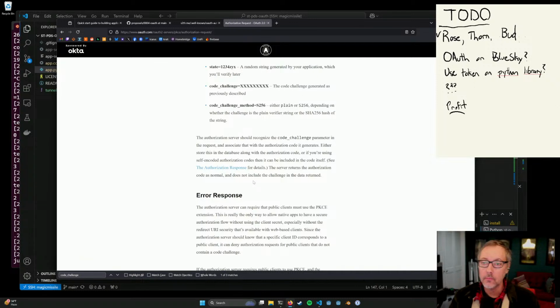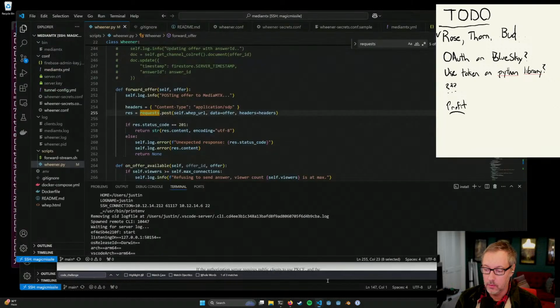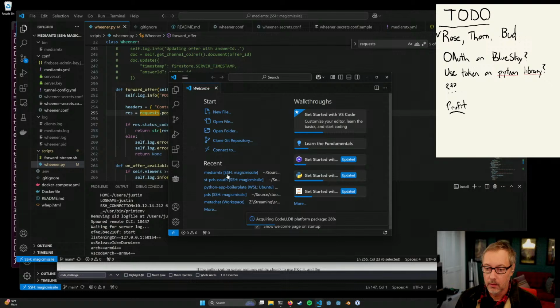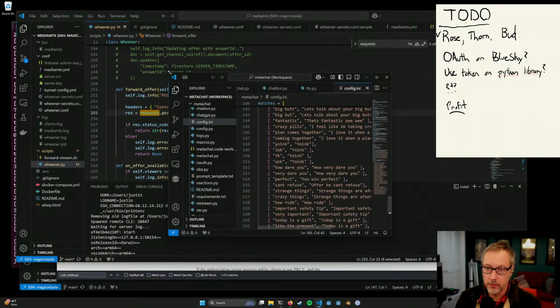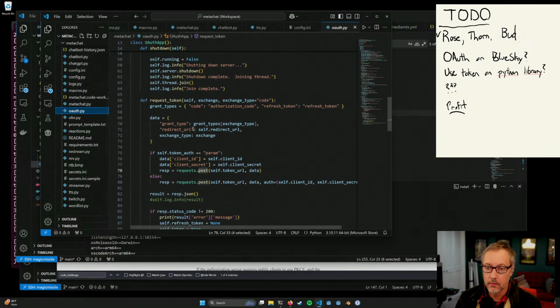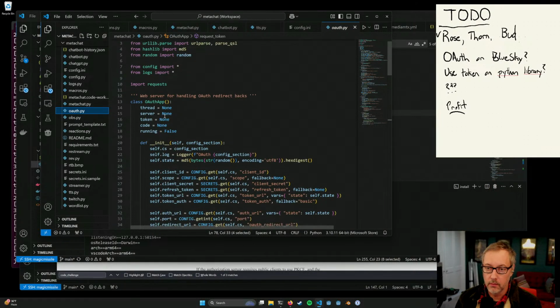Okay. Before I go too deeply into this, what I want to do is go back to a different project. New window. I'm going to go into MetaChat, which has a whole OAuth thing. And I'm trying to remember, did I roll my own or did I use... I rolled my own. Okay.